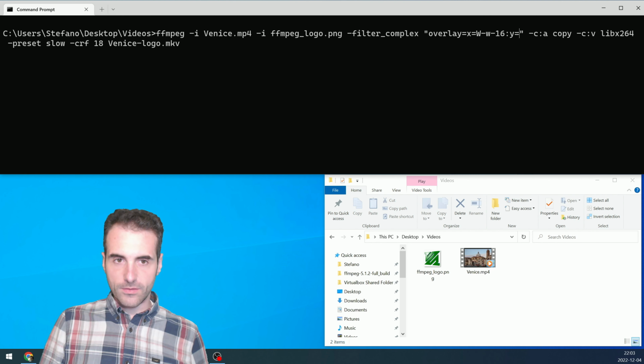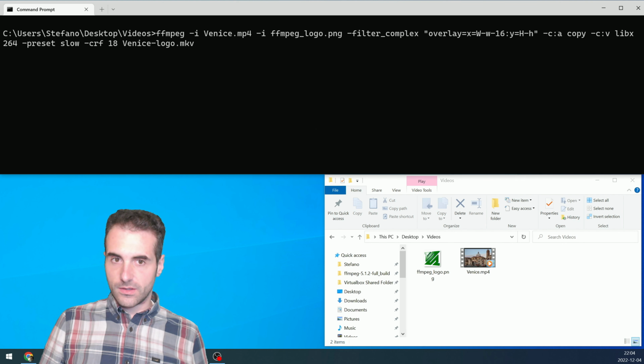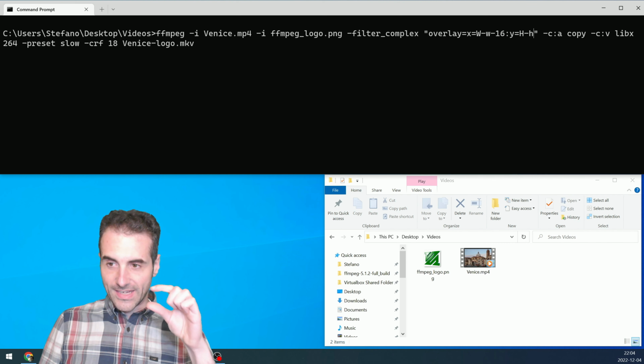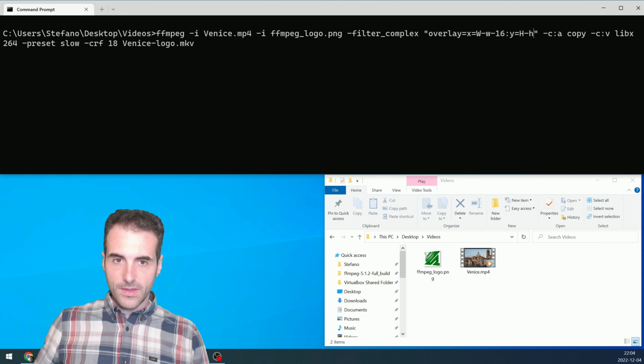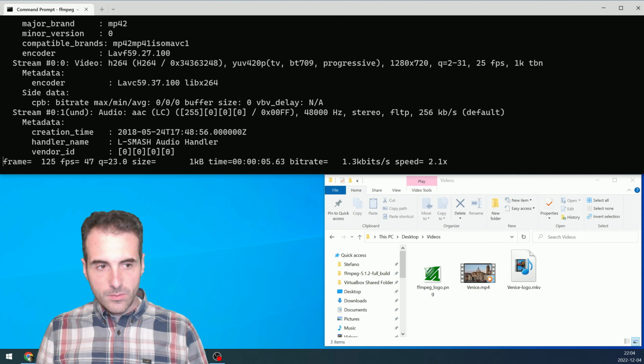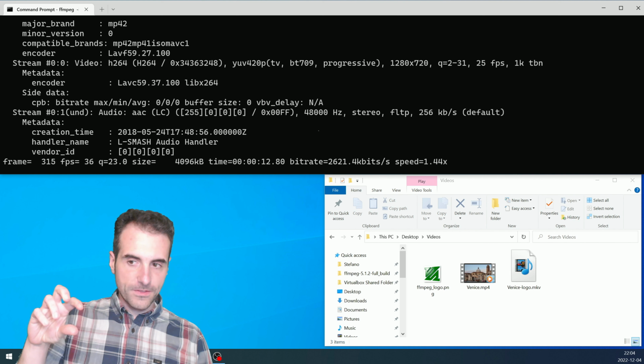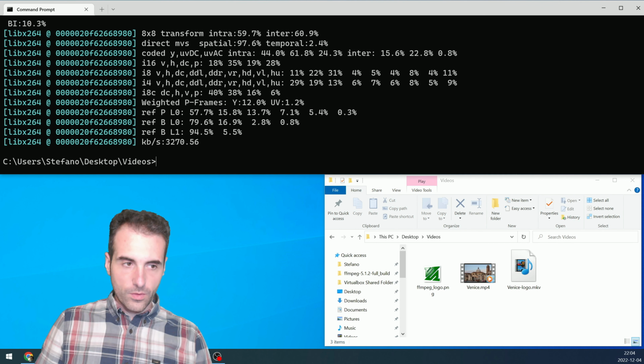Then the vertical position will be the same. In this case, instead of the W, we put the H. So H, capital H, minus the small h. So this is the height of the image that we put, minus 16. So if you run the command like this, we have in the end our image that is completely at the bottom right as we wanted, so with this offset as we said before.